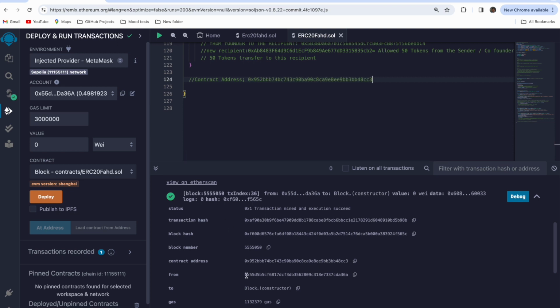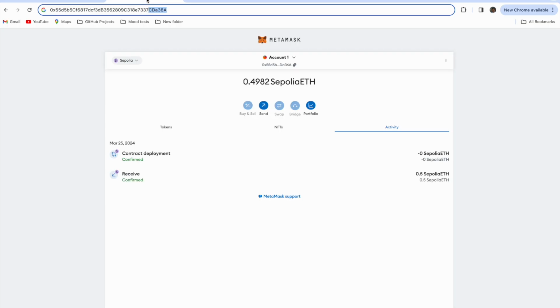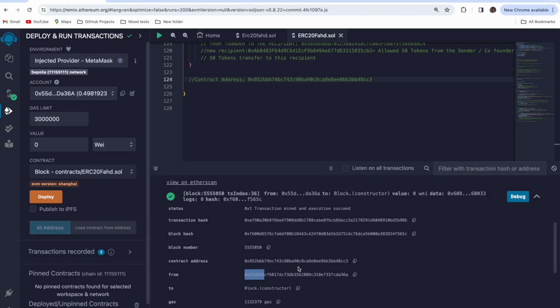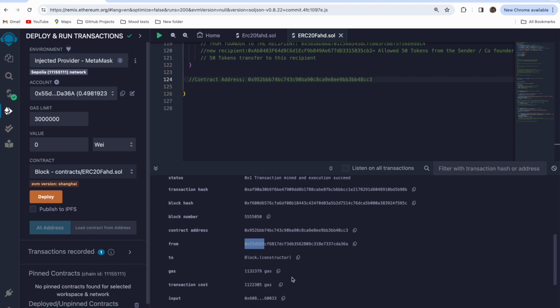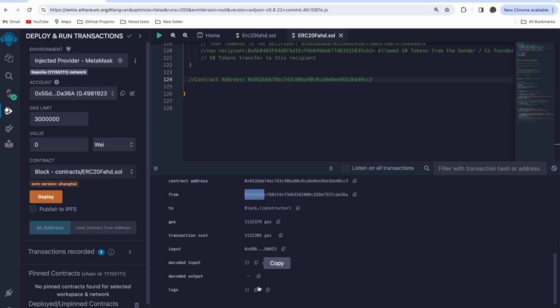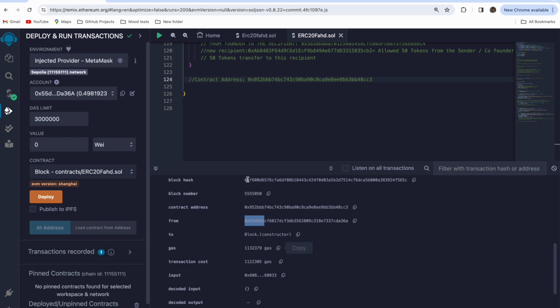And you can see the from address. So this is your address that you used on the MetaMask Sepolia blockchain. So this was the from address. So this is the same address that you see over here. And yeah, that's pretty much it that you need to know for now. So remember, this contract address and this from address is the address of our account one in our wallet.